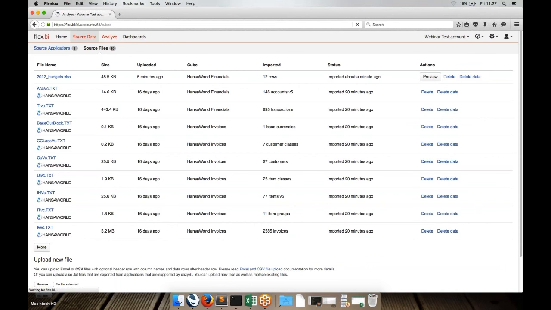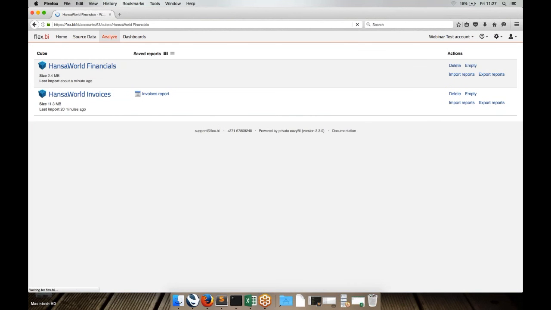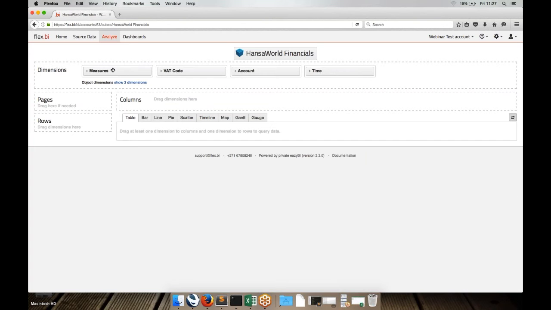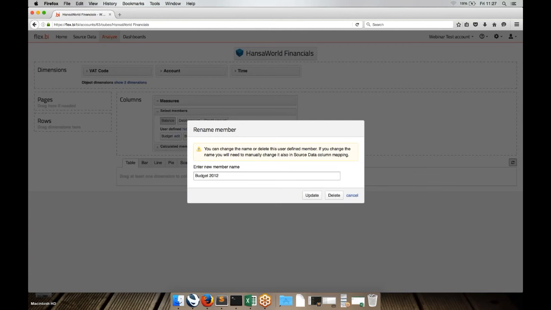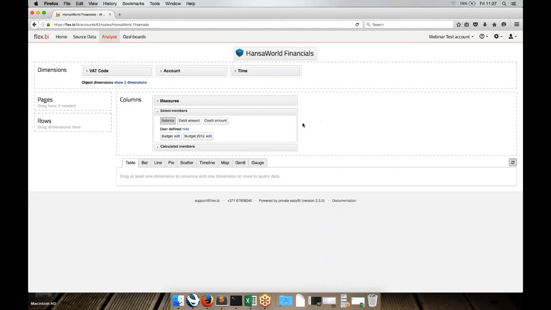Moving on to the Analyze tab and the Financials queue. Let's see what we have done here. We're going to select the measures. We're going to open them up. And what is this? We have Budget and Budget 2012. Now this is the one we created. Let's see what's in there. We can even rename it if we want. But this cannot be changed because it comes from your file. You have created this. It is your own creation.